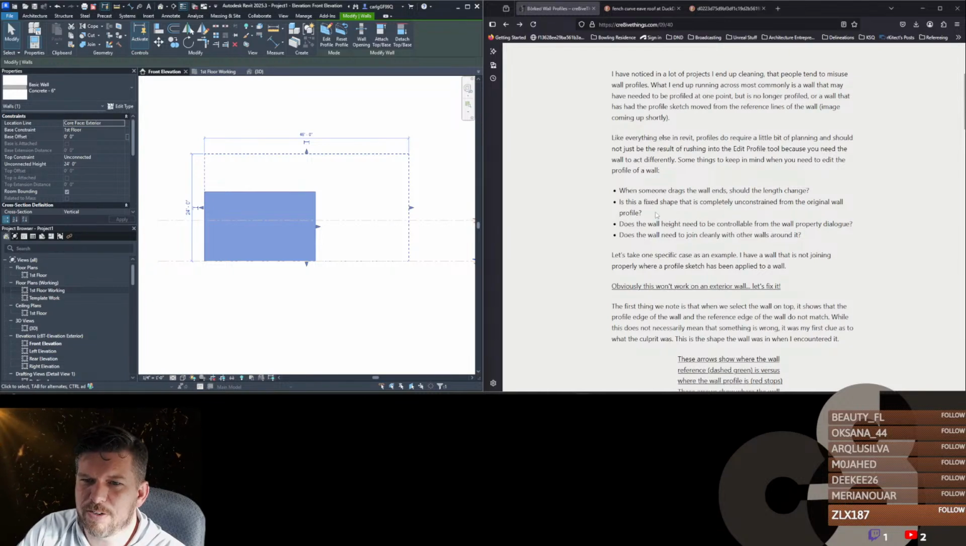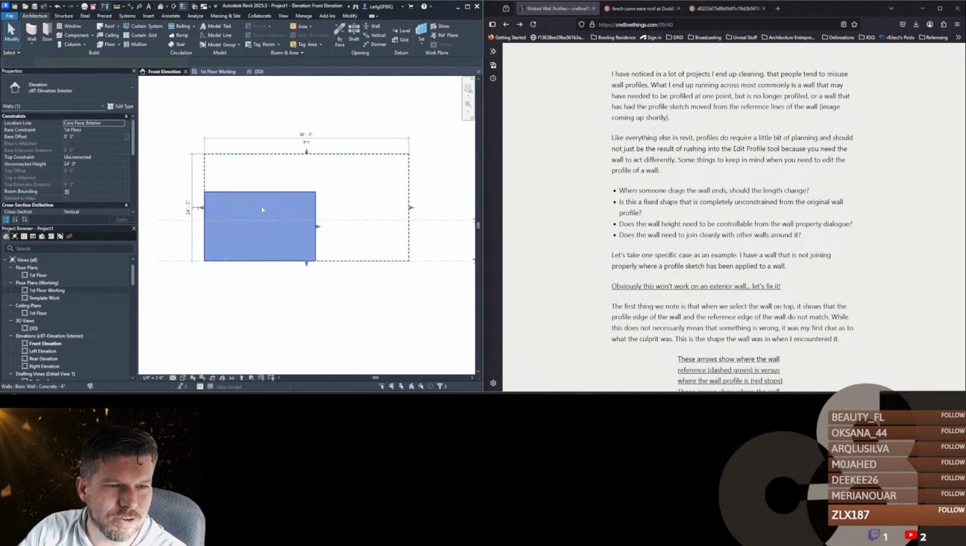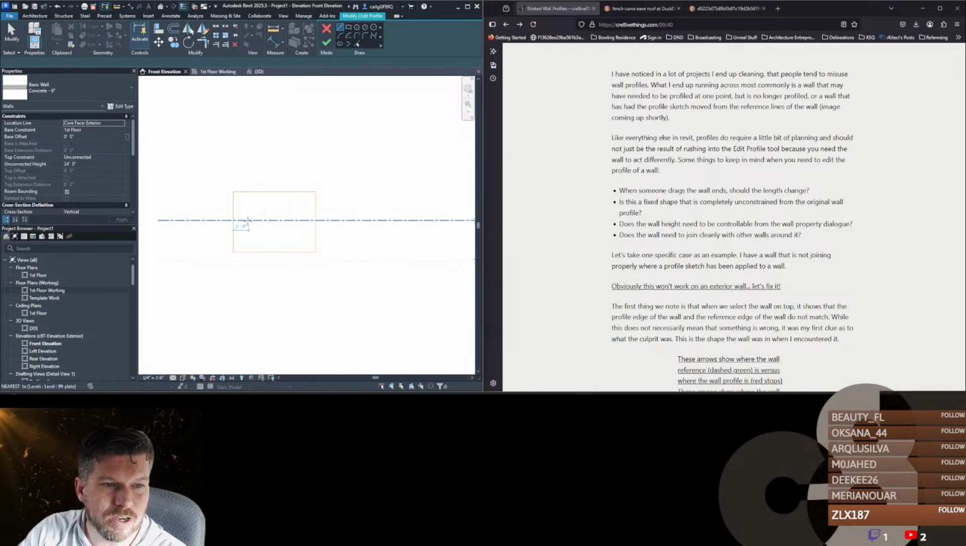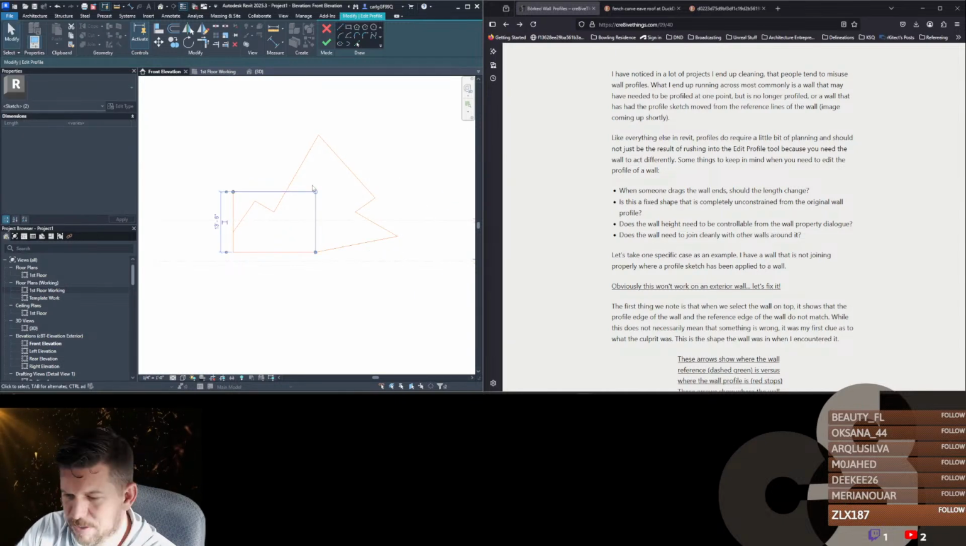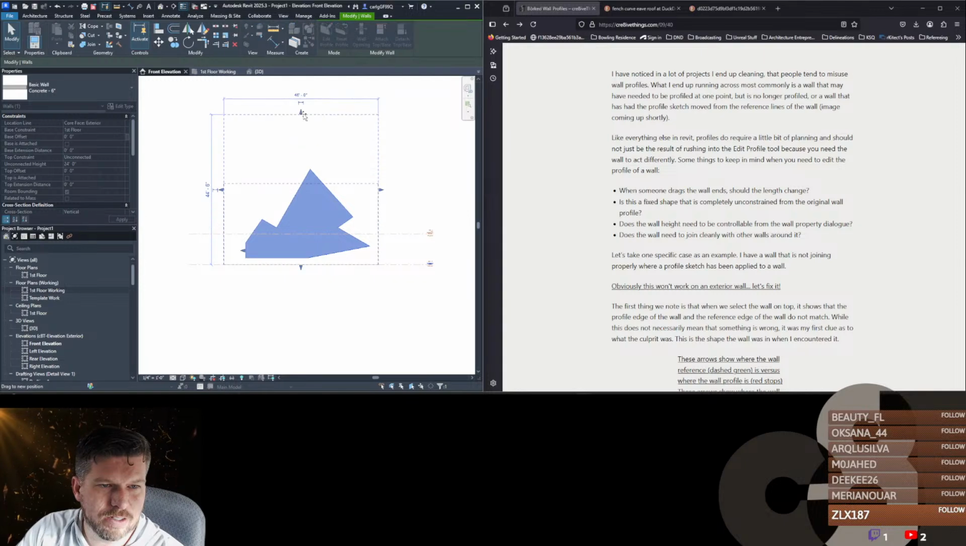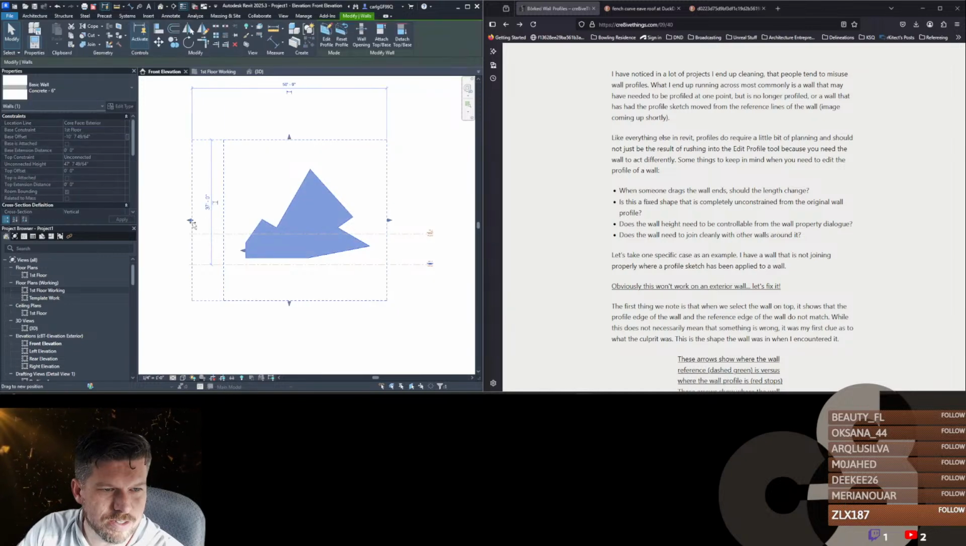All right. Let's see here. Is this a fixed shape that is completely unconstrained from the original wall profile? Okay. Original wall profile being the reference here, right? So if I need a wall that does something weird, right? So I need a wall that has a specific shape, and I don't want it to be constrained by anything. I don't know. It's some weird design that the client wanted, and it needs to be like this. And it's untethered from the actual wall constraints. You see, it just stays there.